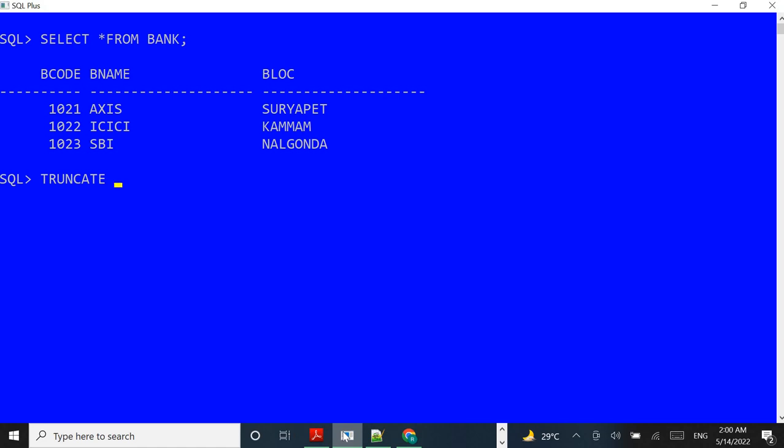So truncate, table name is here bank. If I run this query, it will delete all the records of the bank table. I'm going to see the output for this query. Yeah, table has been truncated. That means the bank table rows are deleted.